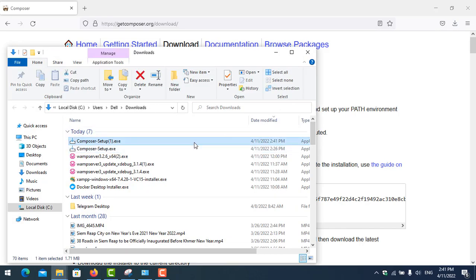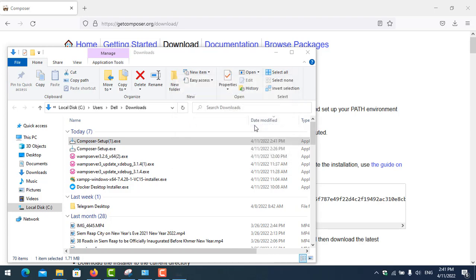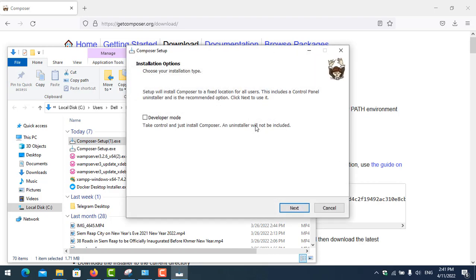So now let's install Composer. Click on it. I recommend the default installation. Click on it. There is no need to tick anything here, so let's go for Next.